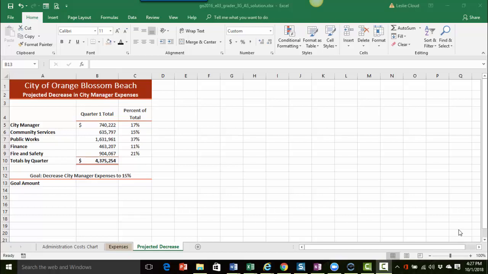So I'm going to use the Project 3G file for this example. So here you can see I'm on the projected decrease worksheet. So if you are following along in Project 3G, I'm going to go over question 15 and 16. So I'm on the projected decrease worksheet, and in cell C5 I have already calculated the percent of total.